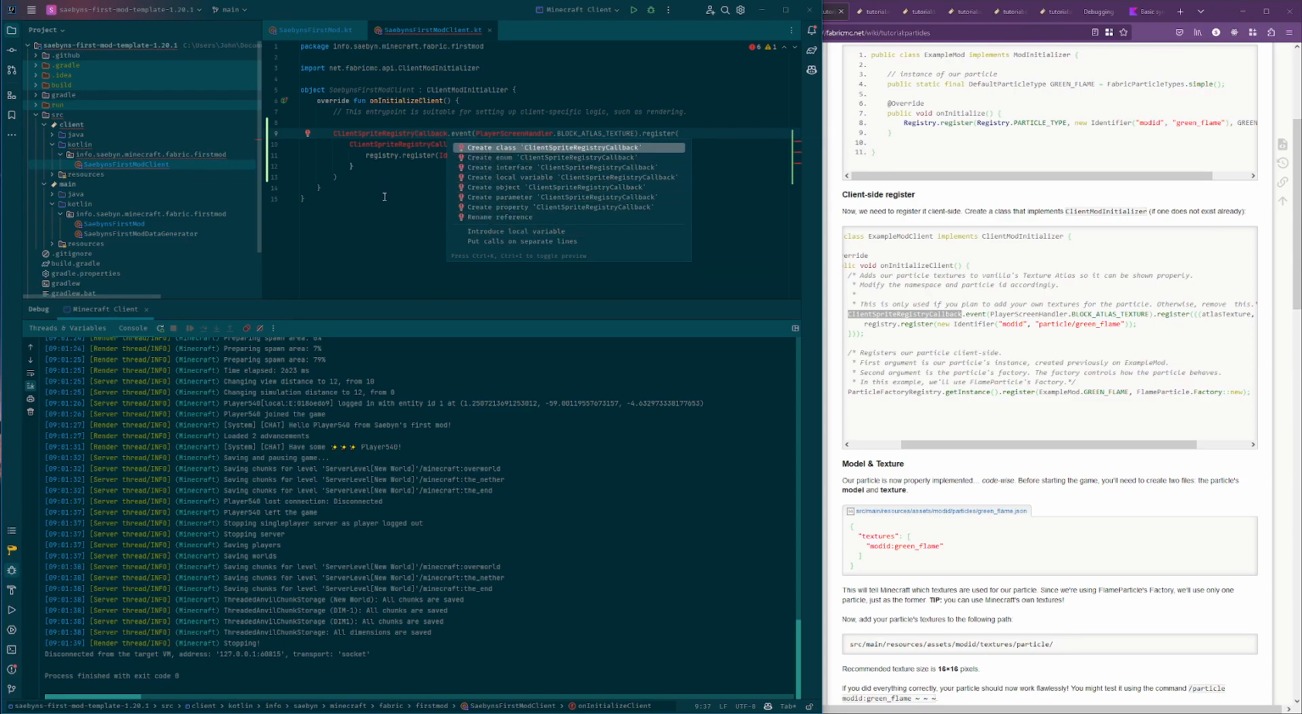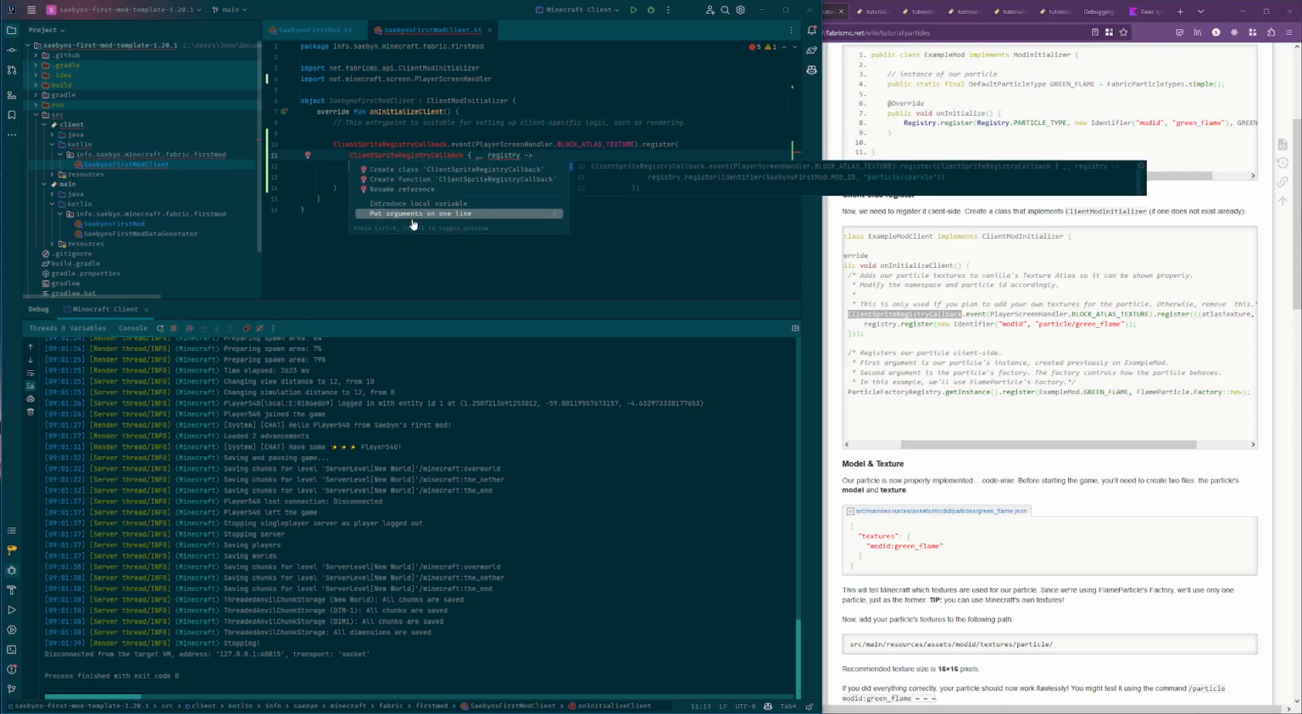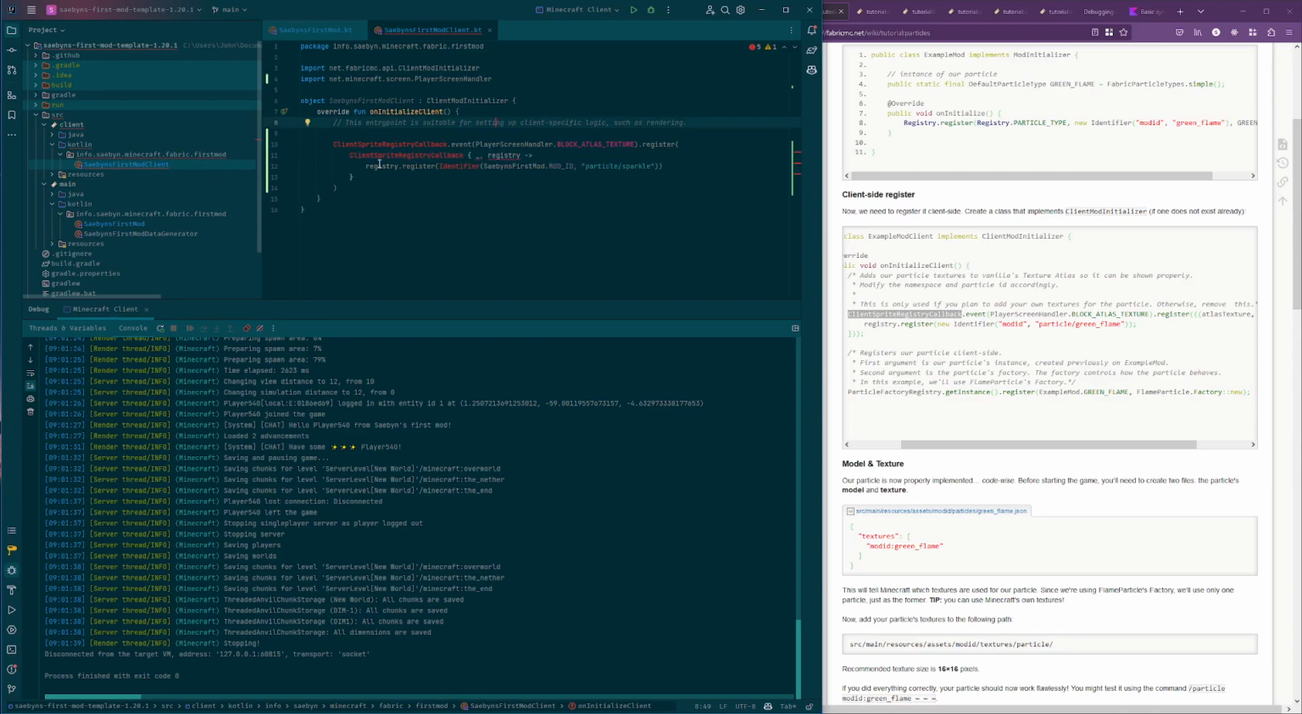It doesn't seem to have an import for that. What about player screen handler? That is importable. What about this callback here? Nope, doesn't know how to find that.